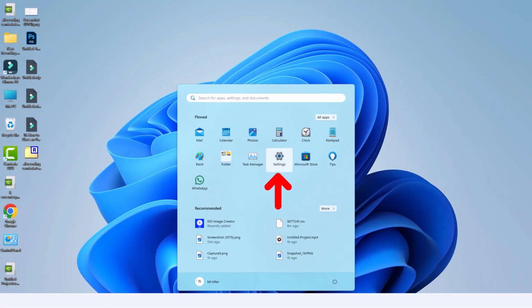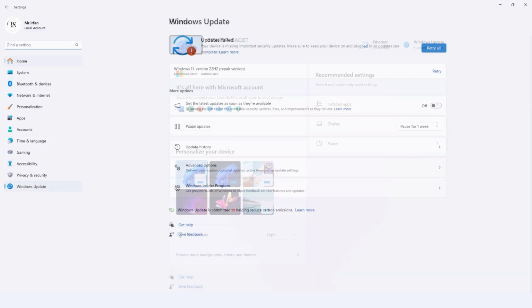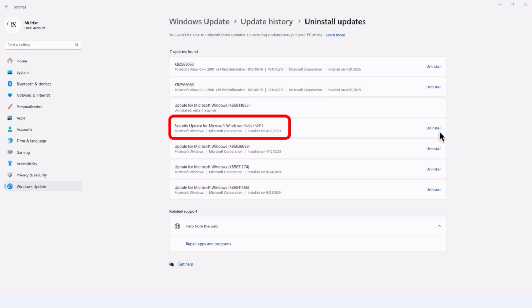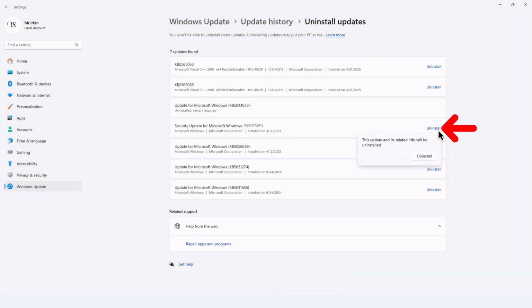First, open Settings > Windows Update > Update History. Scroll down and click on Uninstall Updates. Now look for KB5077241 in the list. In front of it, click Uninstall. If you agree, click Uninstall and wait for the process to complete. This may take a few minutes.